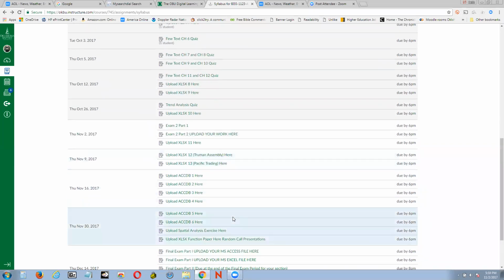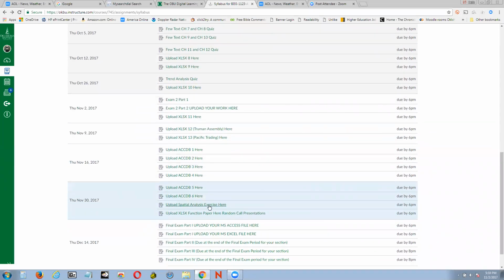Again, the spatial analysis exercise is over in the files section, with directions to it. The function paper, really just a short presentation, is what I'm after. That's due, and the instructions for that are over in the syllabus, so you'll need to go over into the files and take a look at that.